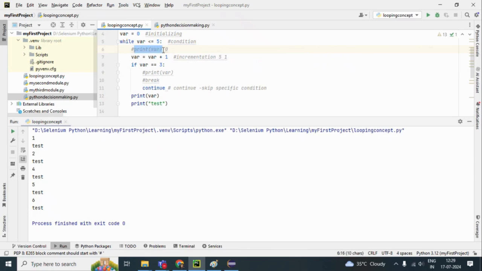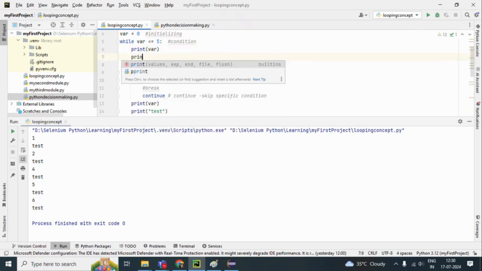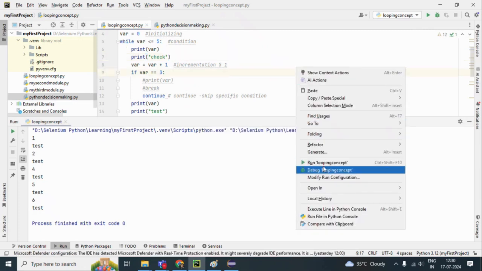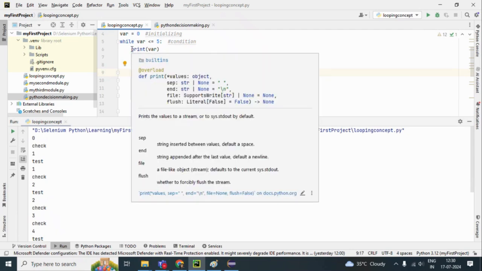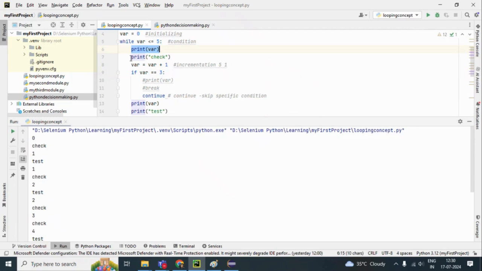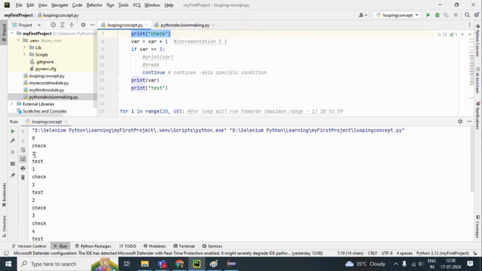Here, when I'm putting the printing condition, suppose I comment this one, and suppose I print, you can say, check. Okay, now if I run my code, you see it's printing for the first time 0, then check, then increments the value by 1, then it prints the value which is again 1, because here it is incremented by 1.